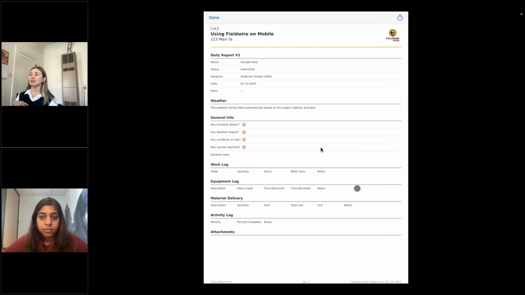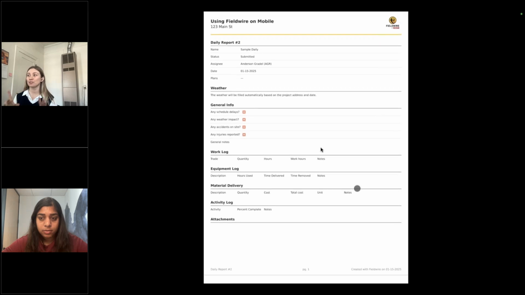That being said, if you want a more custom format or you want to have more control over the view of this, I would use the fillable PDF option. So that way you can simply upload the PDF exactly how you'd like it to be formatted and process your forms that way. Perfect. Thank you, Anderson.